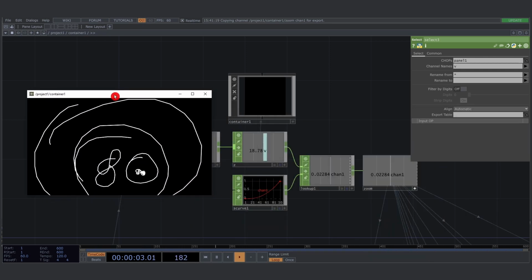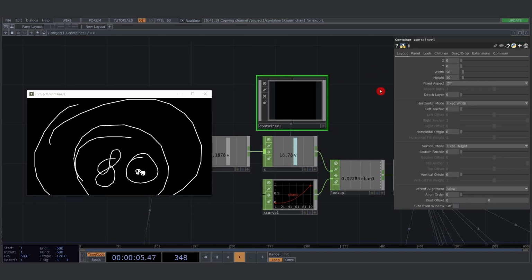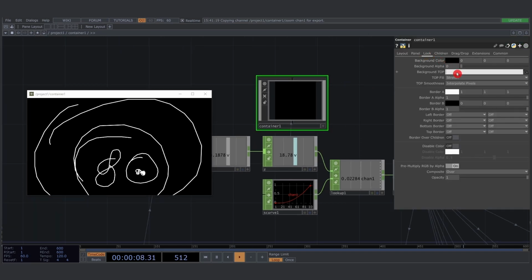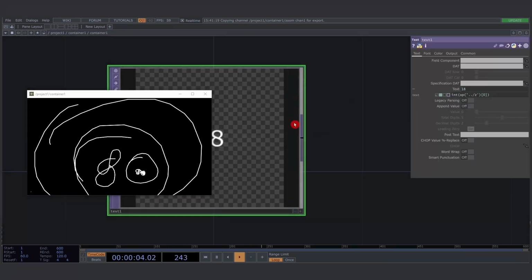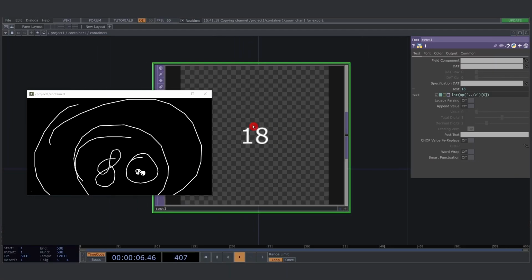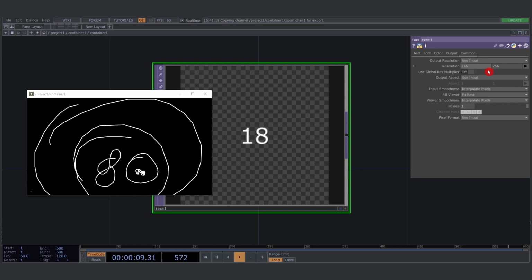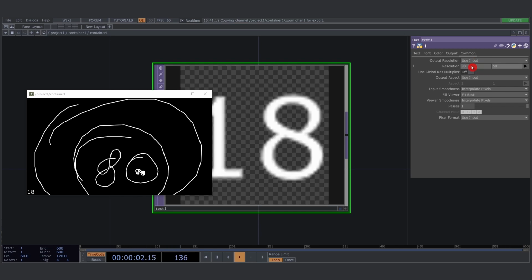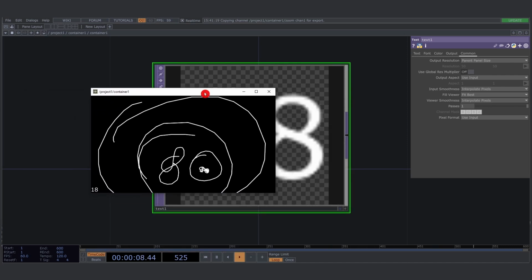Anyway, container 1 is not showing anything, so look inside. Probably it's called text1. Yes, there you have it. 2256 is not necessary, so just make it 50 by 50, or you can just say fit parent panel size, and then if I change the parent panel size to something bigger, this one will just follow along, and it's the correct resolution and not too big, not too small. It will be nice and clear.